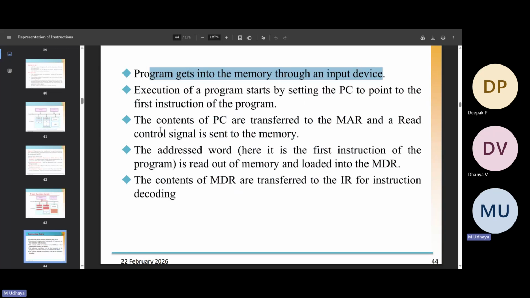Next, the contents of the program counter are transferred to whom? MAR, the addresses, right? So the contents of PC are transferred to the MAR, and a read control signal is sent to the memory, right? Because I have the address, and I have to read what is there in that address, that instruction. So I have to initiate a read control signal to the memory. The instruction is stored in memory. The addressed word, here the first instruction of the program, is read out of memory and loaded into MDR. So you take the instruction out, and it is loaded to MDR.